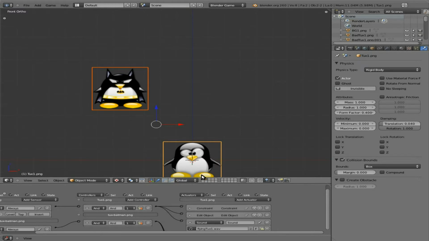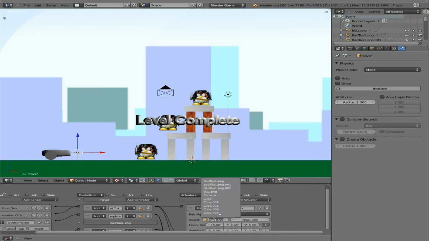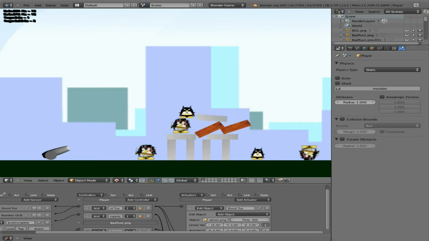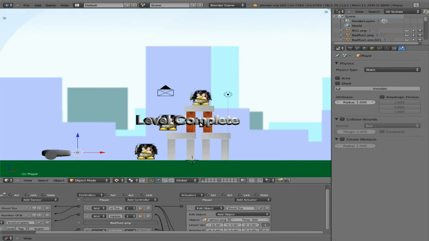So if we go to our first layer here, for right now, we'll just change this. We'll click our empty object here and we'll change this edit object that says shoot Tux that we labeled earlier. We will change that from Tux 1 to Tux Bat PNG. P to play. And he has all the same aspects as the other Tux, except, as you can see, he's not killing the bad guys.